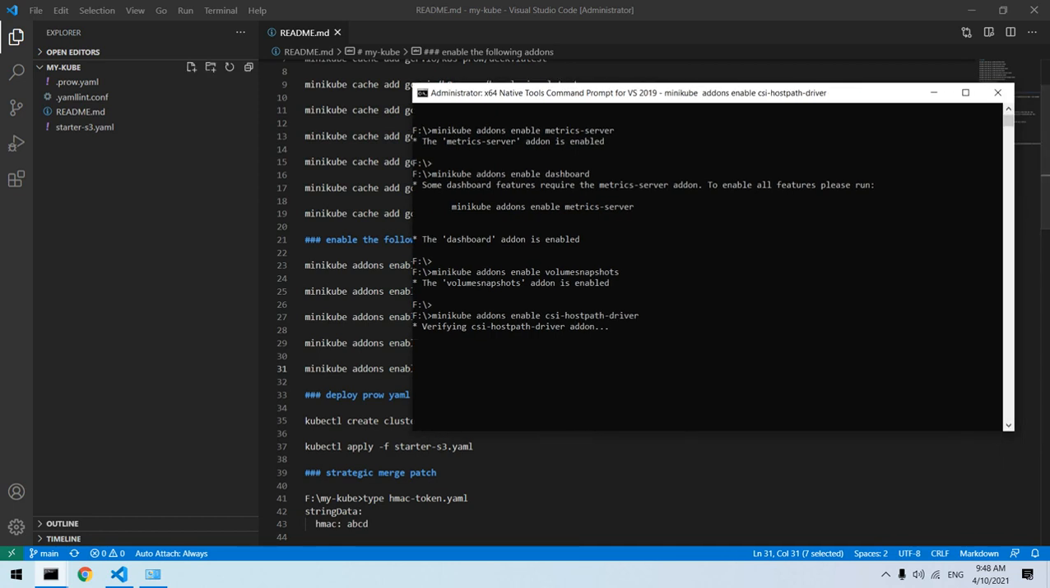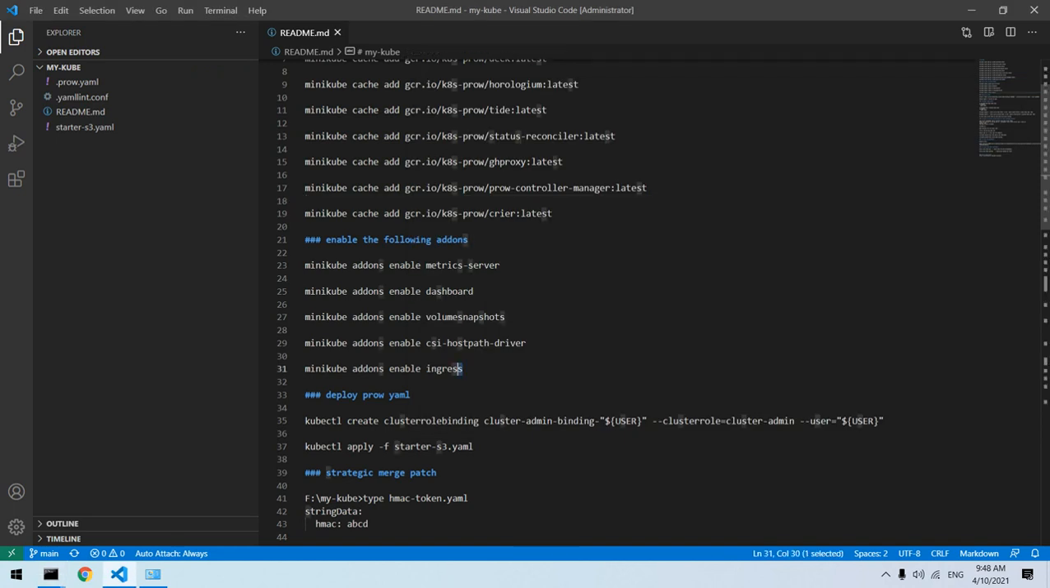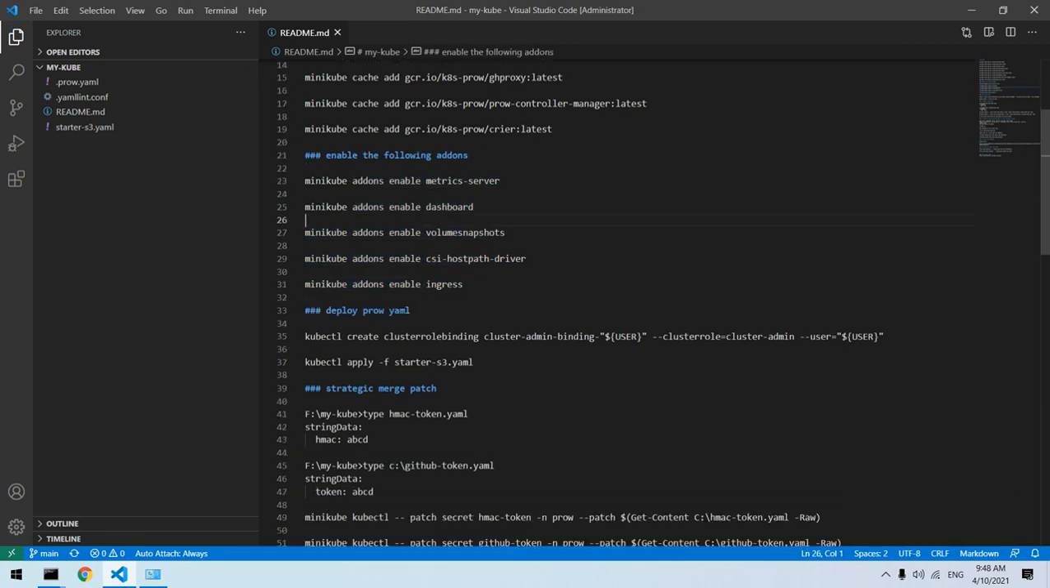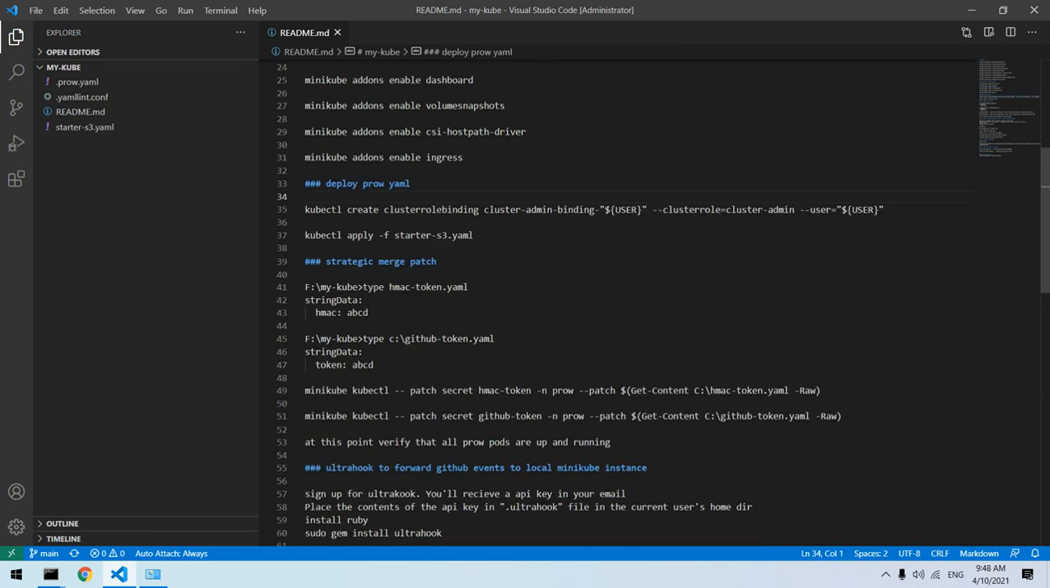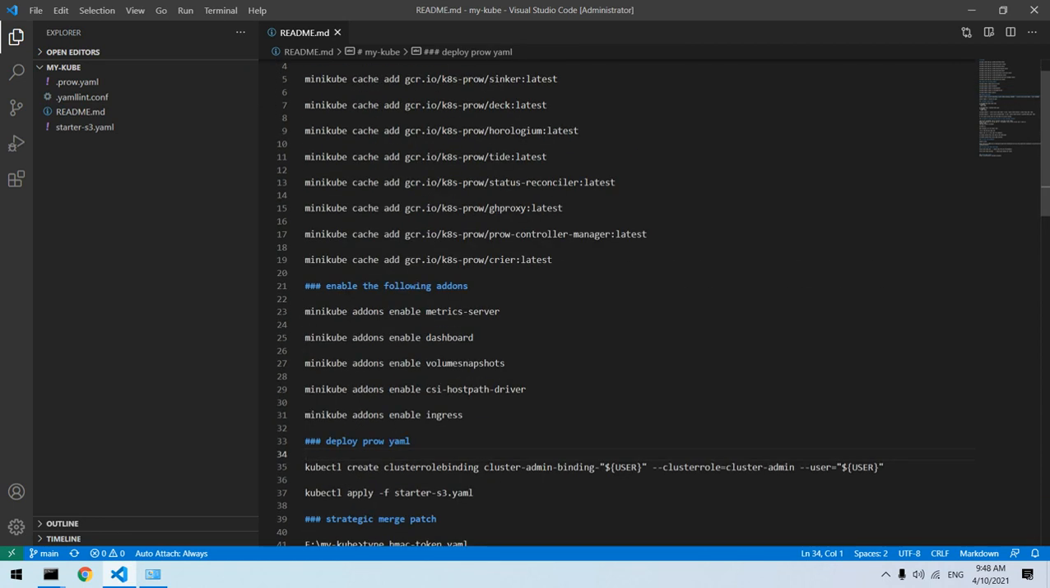Once the add-ons are enabled, then we are set to deploy the YAML file.